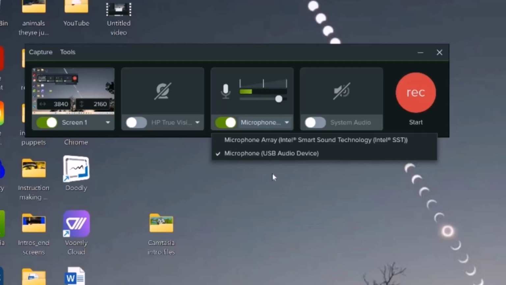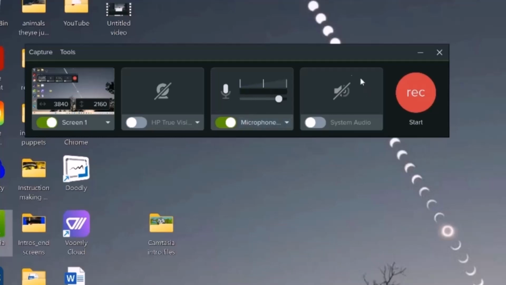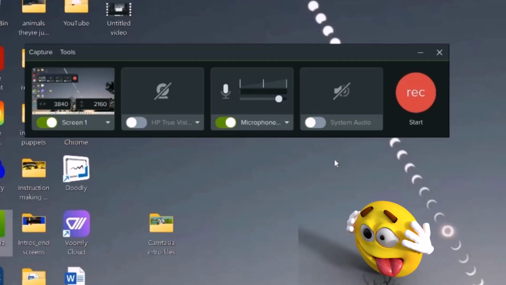Okay, right here we have system audio. System audio is any audio that you get from your computer, like the notification dings you get when you get an email, or the music that Microsoft plays when it opens up, and stuff like that. And you really don't want all that stuff going off when you're trying to make a video. I shut mine off.